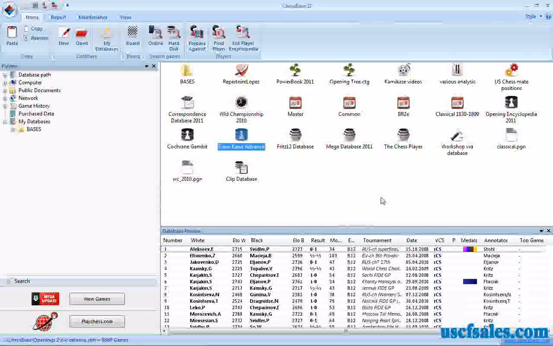How do you create an opening book from a database? For example, I have games here on the Caro-Kann Advanced. Let's say I want to create a statistical opening tree on the Caro-Kann Advanced so I can see how well each variation, each move in each variation does statistically. How do you do that in ChessBase 11? It's actually really easy, and I'm going to show you how to do that.